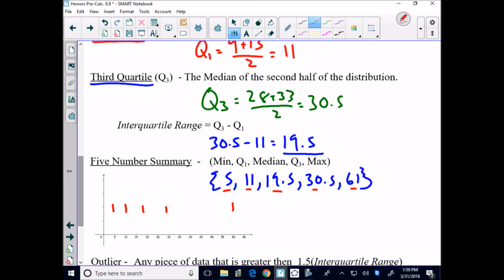And right here we would have two lines connecting the min and the first quartile and the third quartile and the max. And then right here we would have a box around the interquartile range. And right here we would have a little line in that box denoting the median of our data set. So this is just a way for us to visualize the 5-number summary.